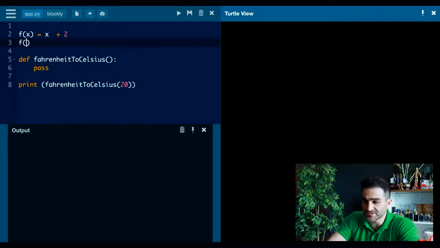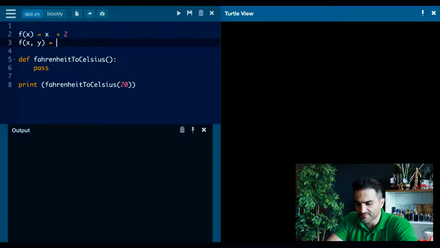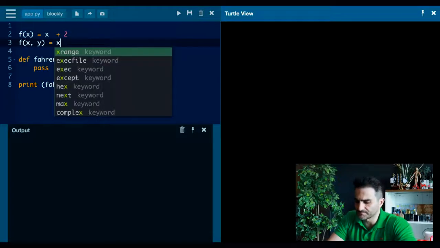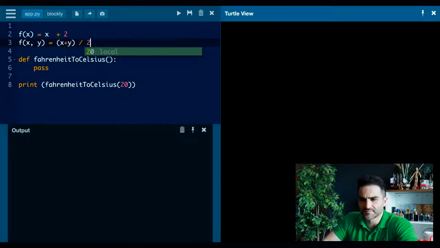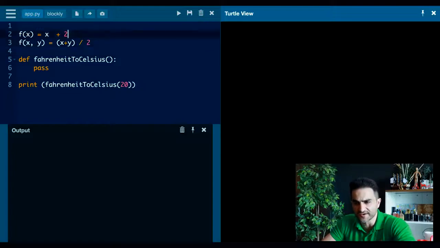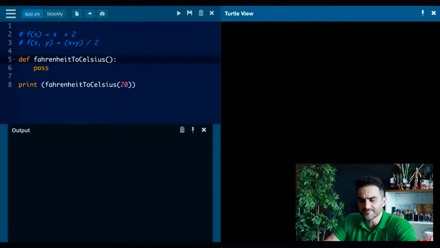Or if we have a function that gets two variables, we're going to say x and y, so f of x and y is equal to, for example, x plus y. For example, we're getting the average, so divide by 2. So that's another function, right? So these are just samples of function. And here, to define that input parameters, you're going to do it here.